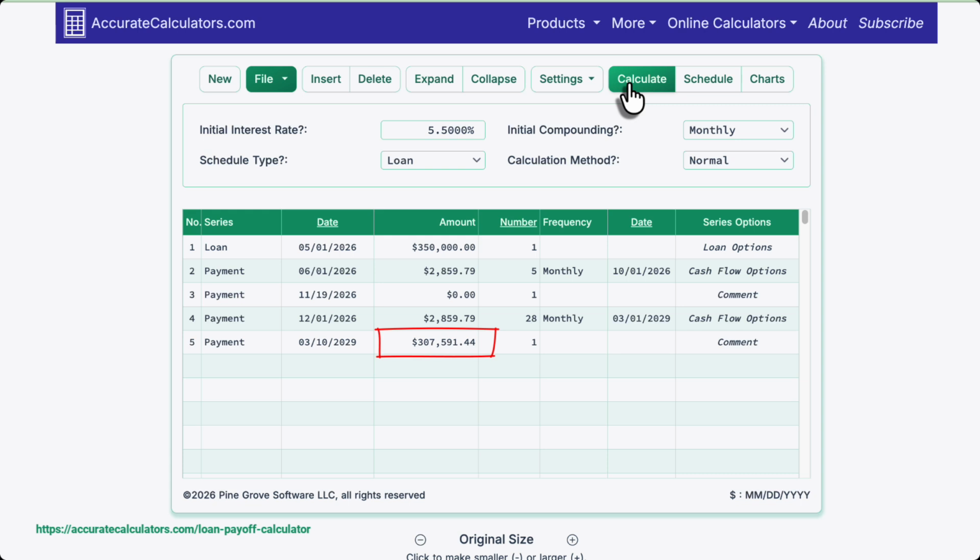Now the calculation for the payoff amount reflects the missed payment. The loan payoff amount increases from $304,334 to $307,591. This is a difference of over $3,200 or more than the payment amount that was missed. Why is this? Because the missed payment results in a higher balance at any given payment date, and therefore the interest due is greater than it otherwise would have been. As you can see, the Ultimate Financial Calculator easily handles missed payments.